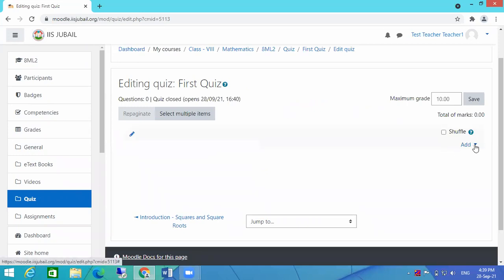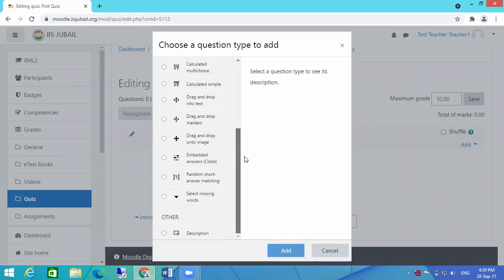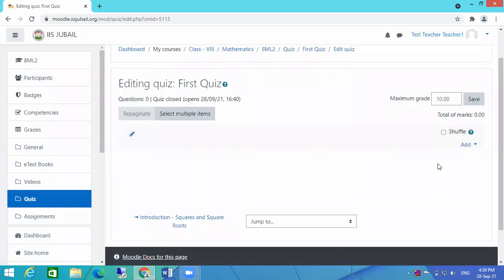So how to add the questions? There are many ways. One thing, adding a new question. Again, it will come back to the list. So from here, directly you can add the question. You can just click here, create the question, and automatically it goes here. Else, another option, question bank.